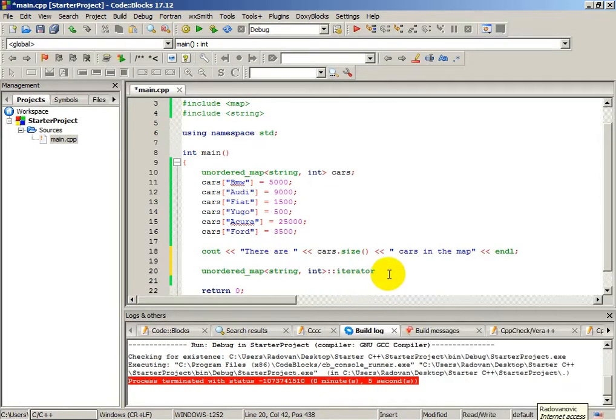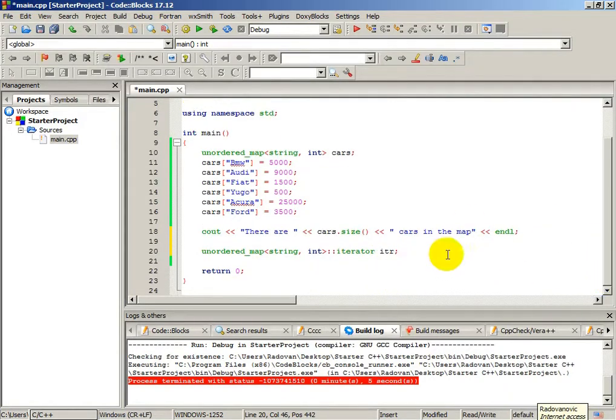And we need a name of iterator. It will be ITR. And now we will use this iterator to print this. It will be a pointer to this map of cars. Of course, it needs to be the same.